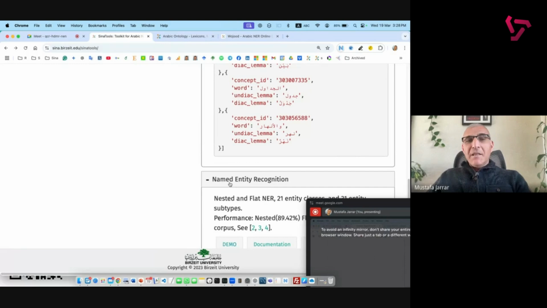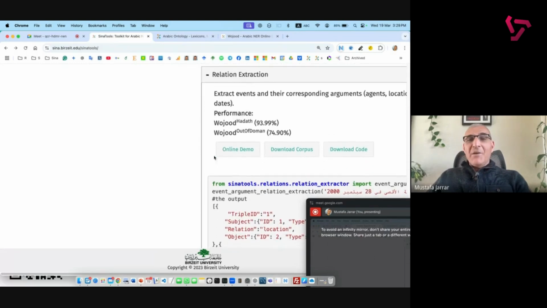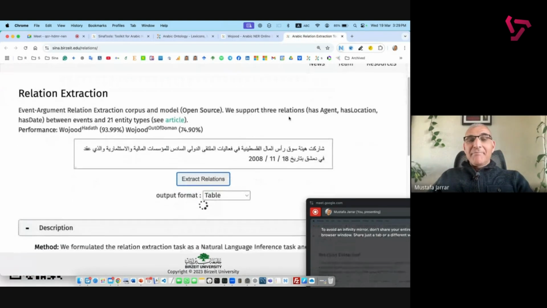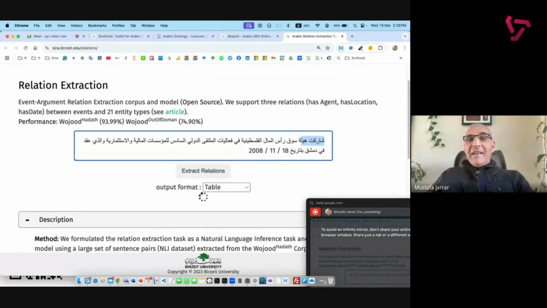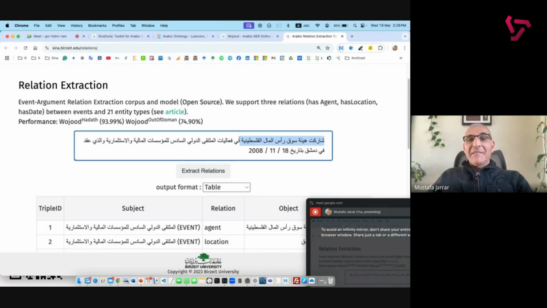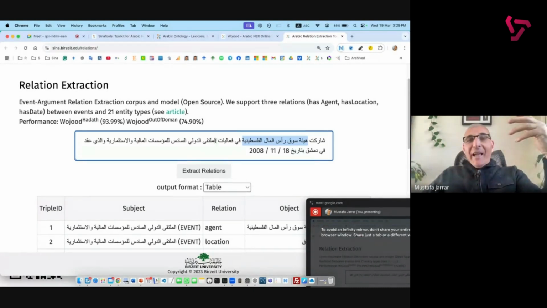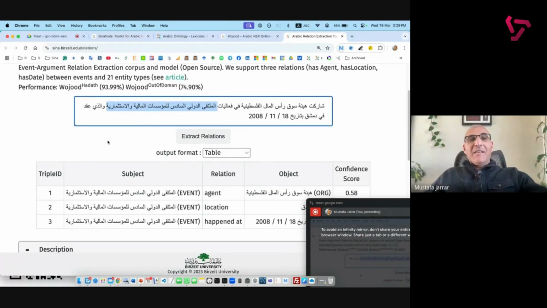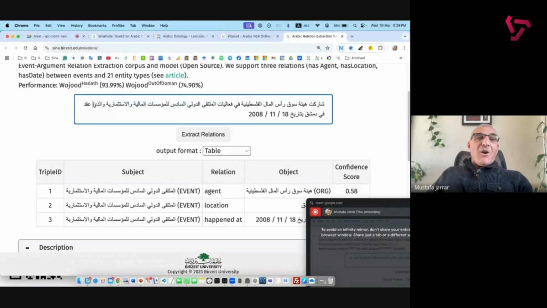Now, so this is named entities. I will show you something really new, called relationship extraction. So, شاركت هيئة سوق رأس المال الفلسطيني في فعاليات الملتقى. Look, هيئة سوق رأس المال الفلسطيني is the name of an organization. They participated in the activities of this event, الملتقى الدولي السادس للمؤسسات المالية والاستشارية, which happened in Damascus on this date.